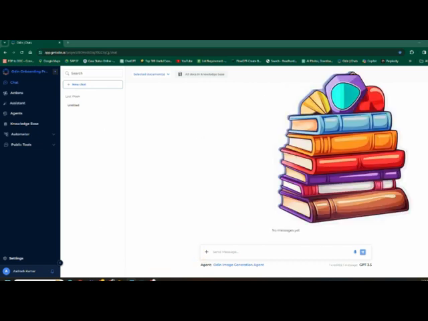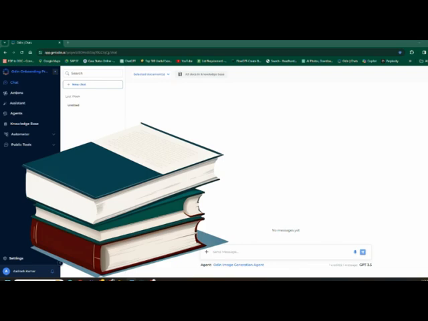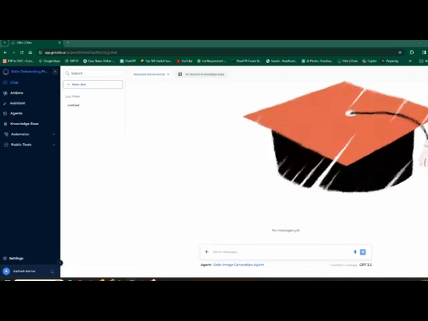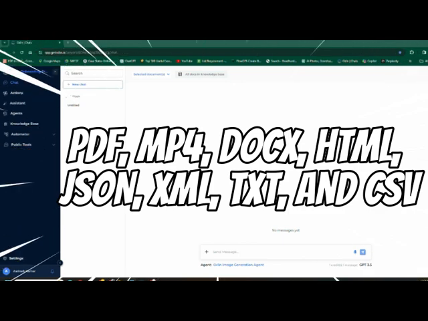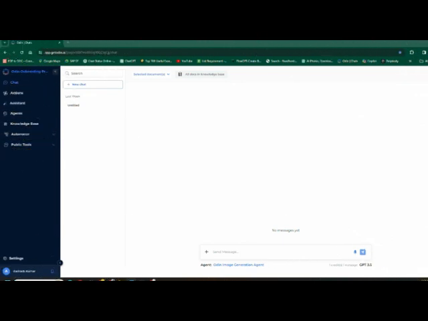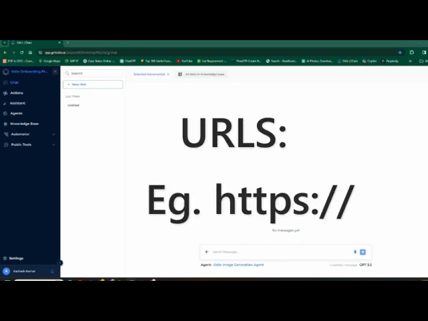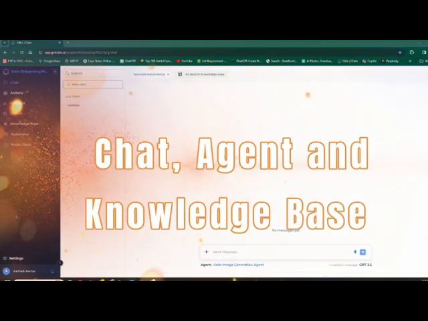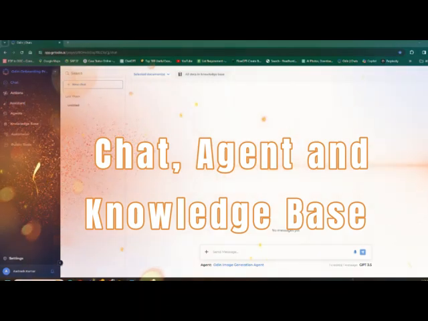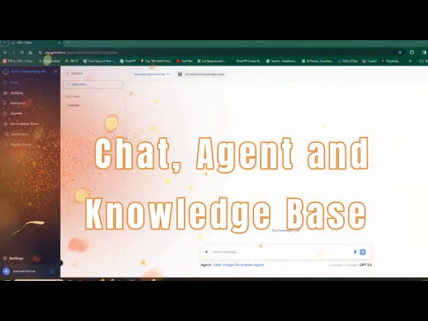Next option is the knowledge base in Odin. In Odin, the knowledge base is like a central hub where you can put and organize all kinds of files. For example, you can upload PDF, MP4, docs, HTML, JSON, XML, text file, and even CSV file. So these are the file types you can upload over Odin, and also you can upload the link of a website so that it will read the particular web page and give you the information. So these are the few things I'm going to cover in this video: chat, agent, and knowledge base. Let's understand all these things with an example.